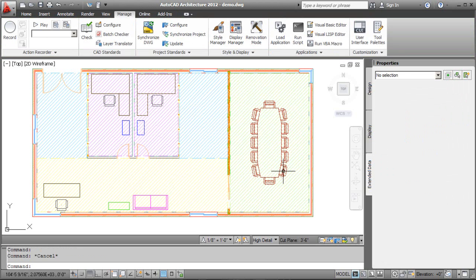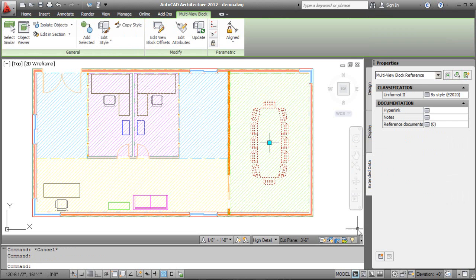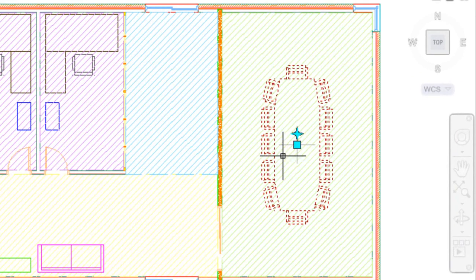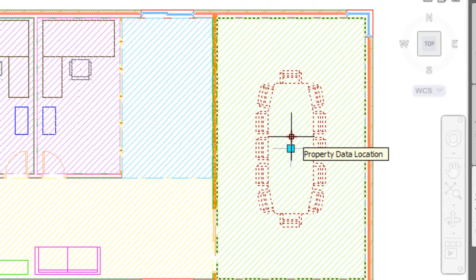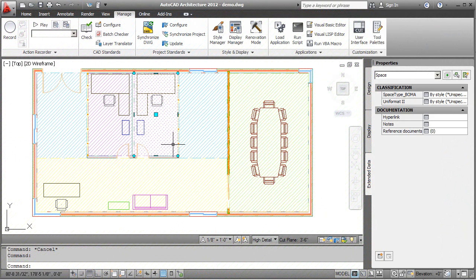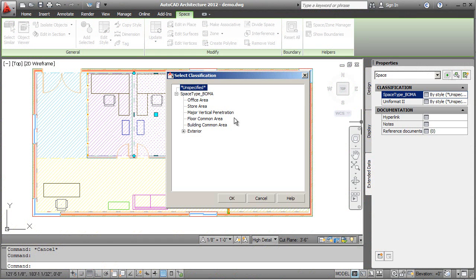Next, I select the conference table and add the IFC space containment property set to it. I select a property data location point displayed on the conference table and drag it to reference the correct space. I'll now attach the classifications to the objects.